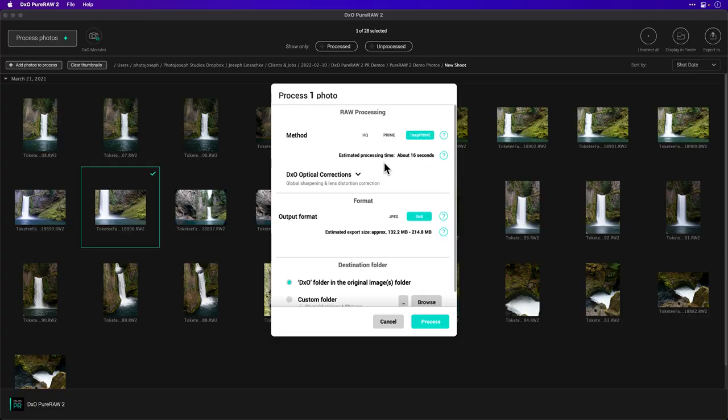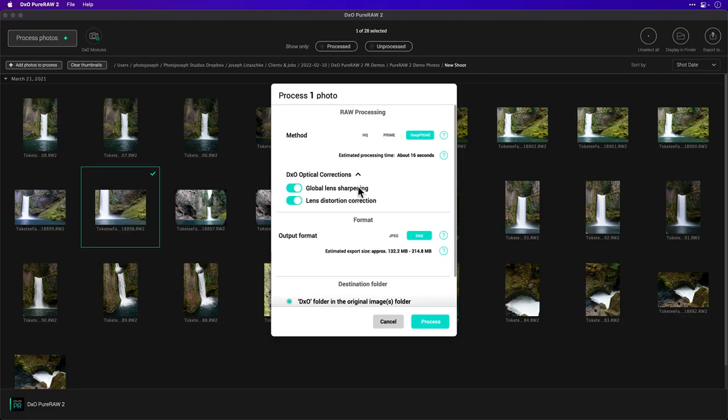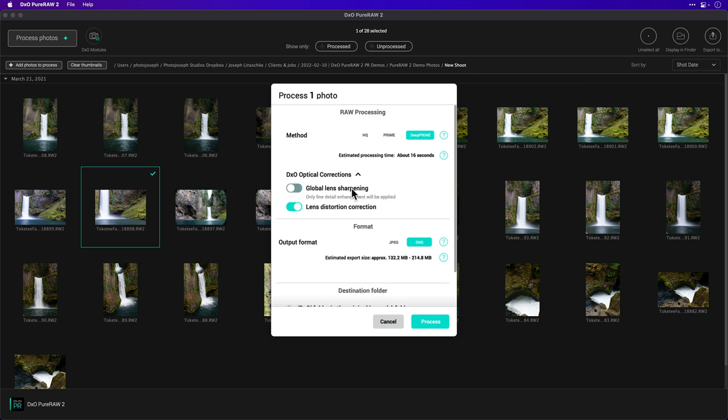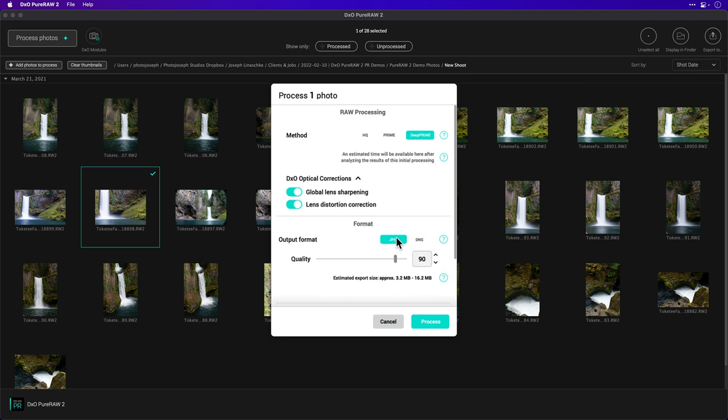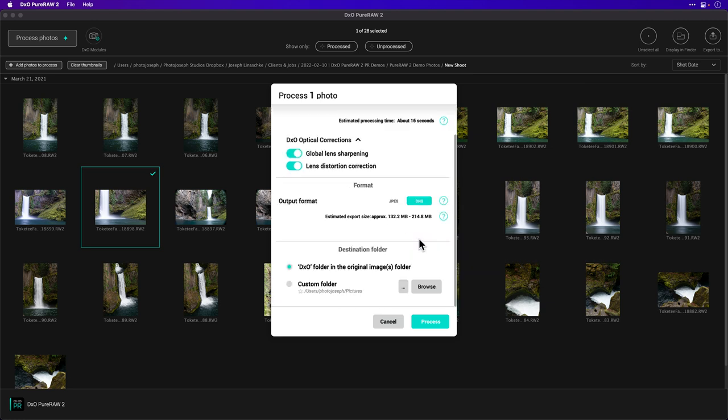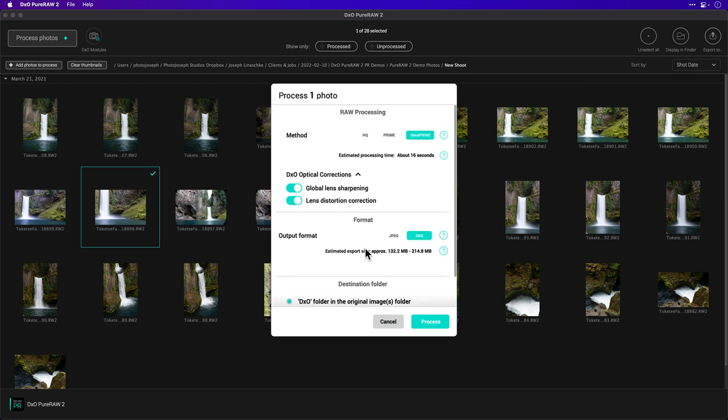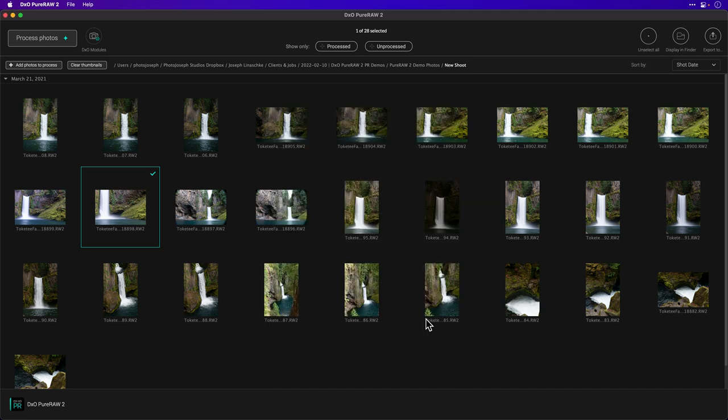Underneath that, we have the option to turn off global lens sharpening and or the lens distortion correction. So if you wanted either one of these off, you can go ahead and toggle that. And this is due to popular request from the users. Underneath that, you have your format option. You can choose to process these as a JPEG or as DNG. And then finally, your destination folder. Where will the new files go? By default, they go into a subfolder called DxO in the same folder as the original images, or you can create a custom folder if you want to. I'm just going to leave everything at its default and click on process.